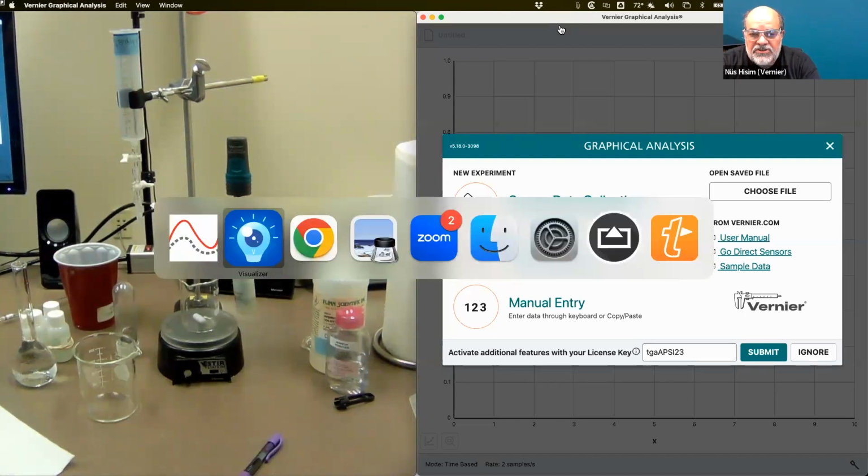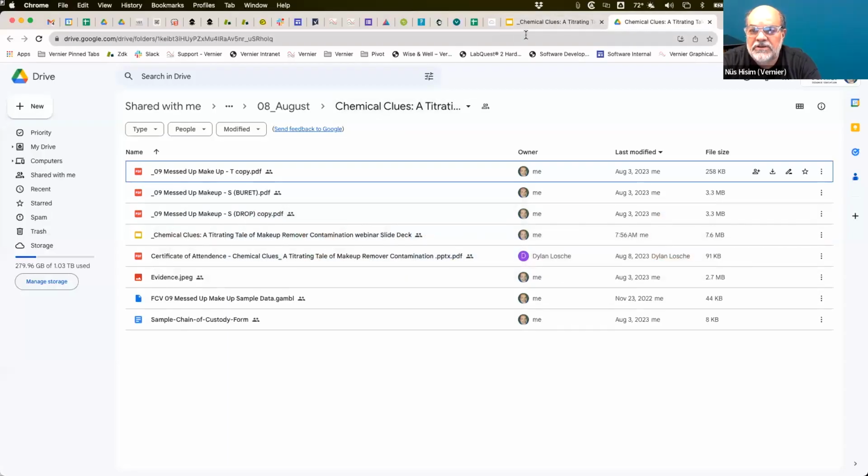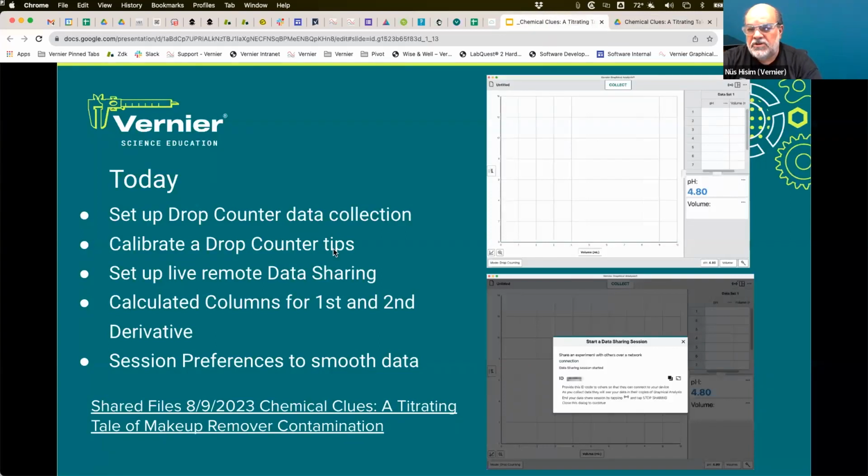So what we're going to do is use a drop counter and a pH probe. I'm going to do some live data sharing with you all, and then we'll do some calculated columns. I'd like to do the calculated columns with you so that you can get the experience of that. That's why, if you can set up the data sharing, as long as you have GA Pro going, the data sharing is coming in a minute. And then there's this thing about session preferences. We'll talk about that at the end, provided that we have time.